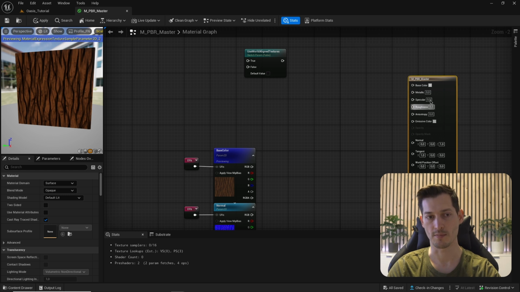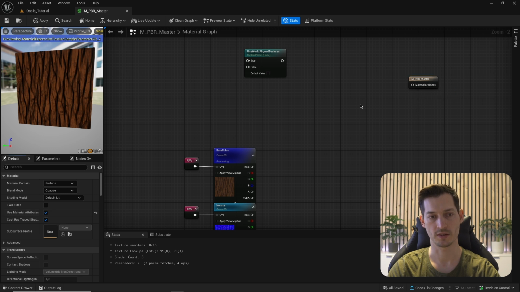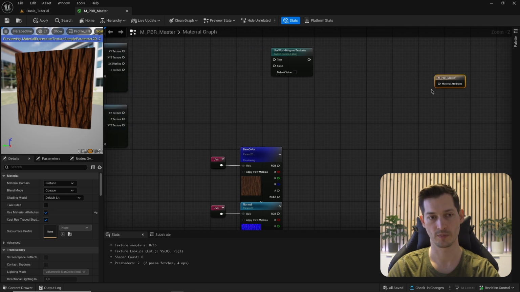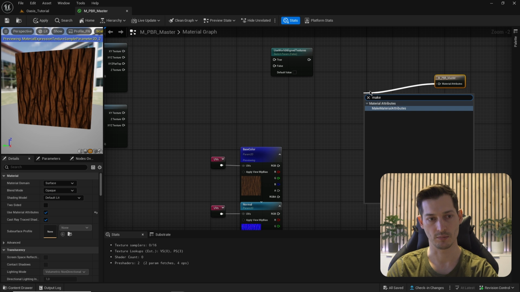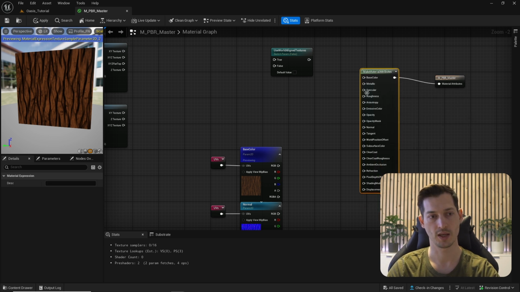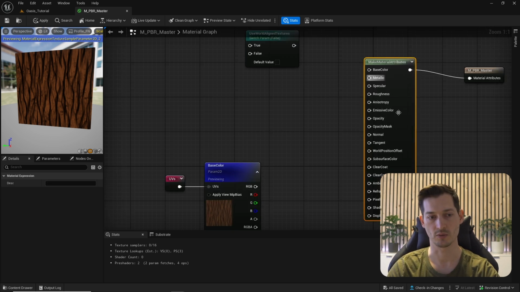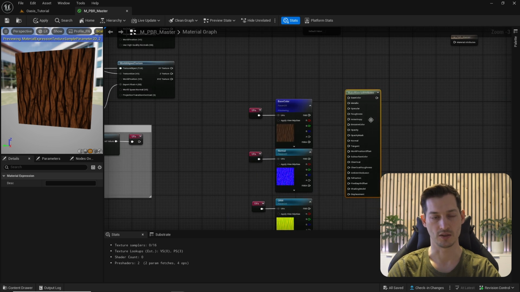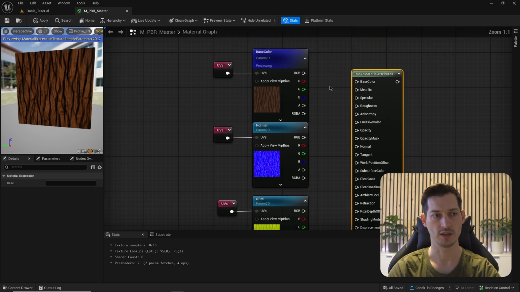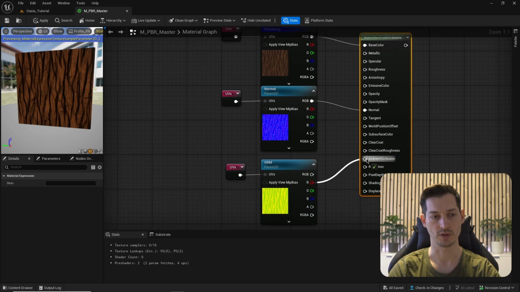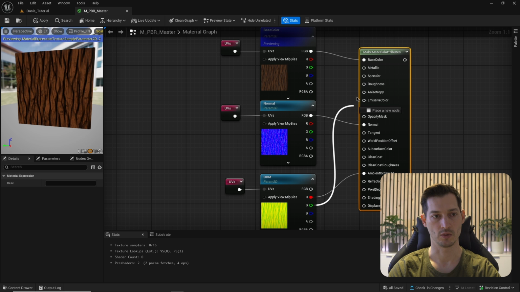I'm going to select the main material output node, and in my details panel, I can choose use material attributes. This collapses this down to one input, which accepts a make material attributes output. And here I can input my base color, metallic, roughness, whatever. All right? So now I can build my materials. Down here, the UVs. So the base color goes into base color, the normal goes into normal, ambient occlusion into ambient occlusion, roughness into roughness, and metallic into metallic.